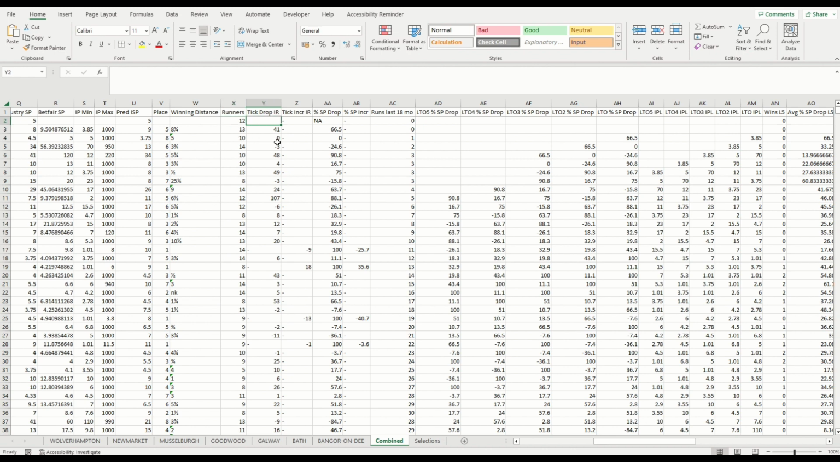The tick drop in running. Okay, so where I mentioned ticks on the Betfair exchange market, every price jump or increment change is known as a tick. So where we have a tick drop in running of 41, this is the difference in ticks between the Betfair SP and the in-play minimum. So it dropped by 41 ticks from its starting price to the lowest it traded in play. Where there's a blank, here we go, where the horse won the race, the tick drop was the most it could be. So that's where this is blank.